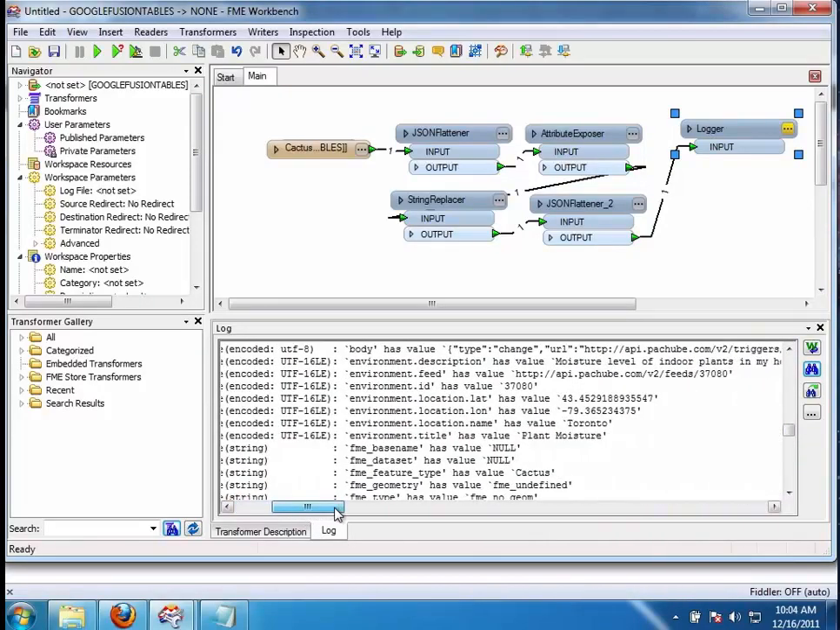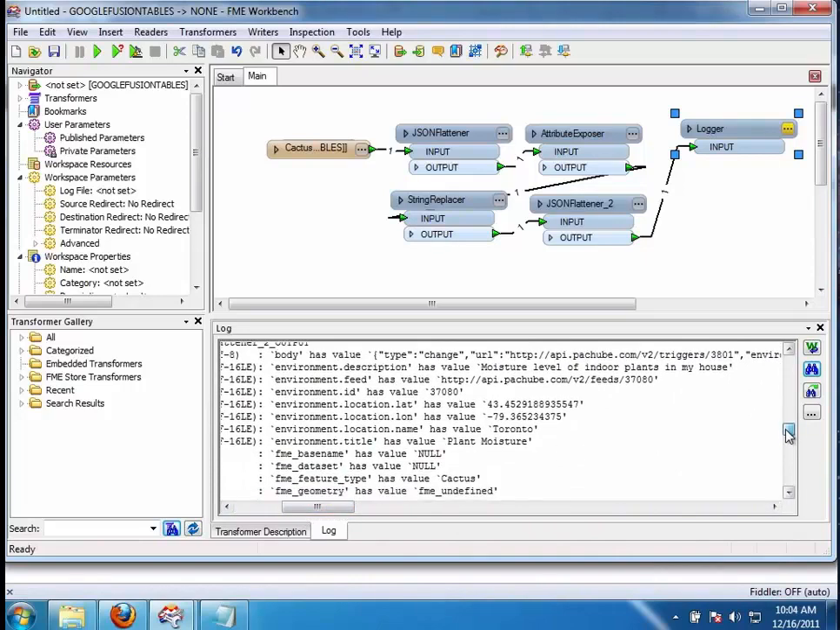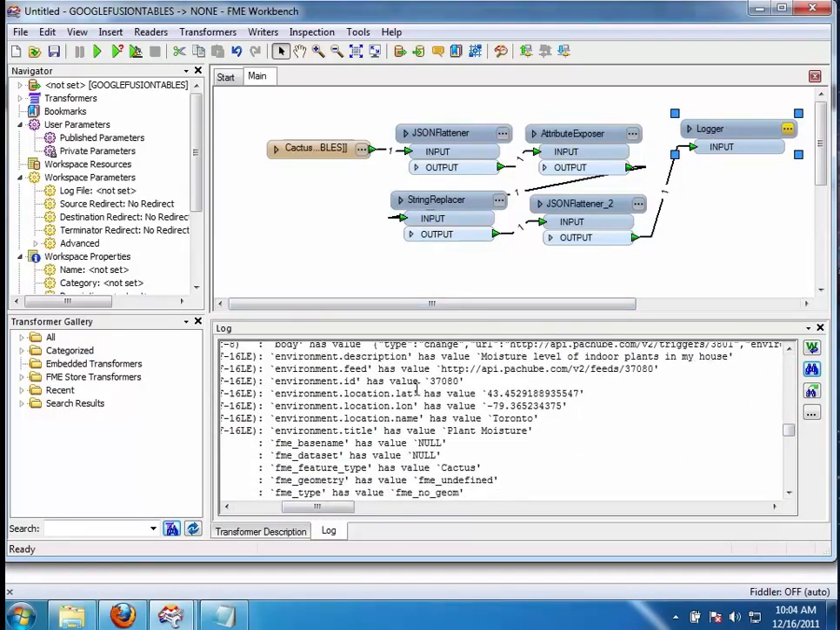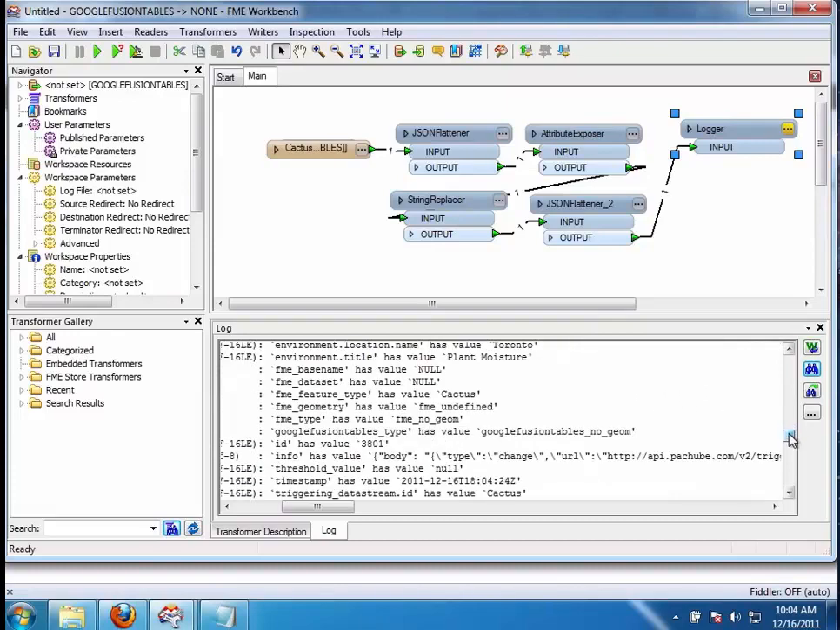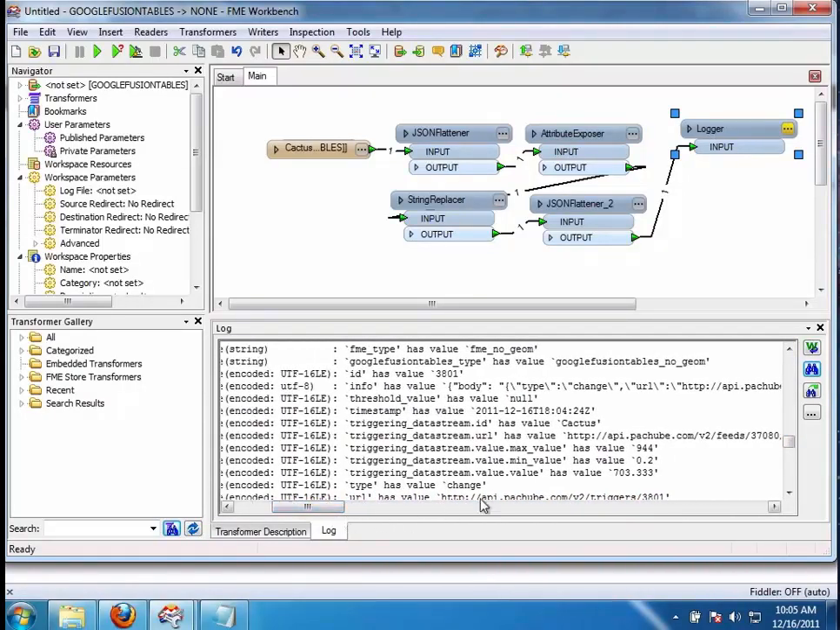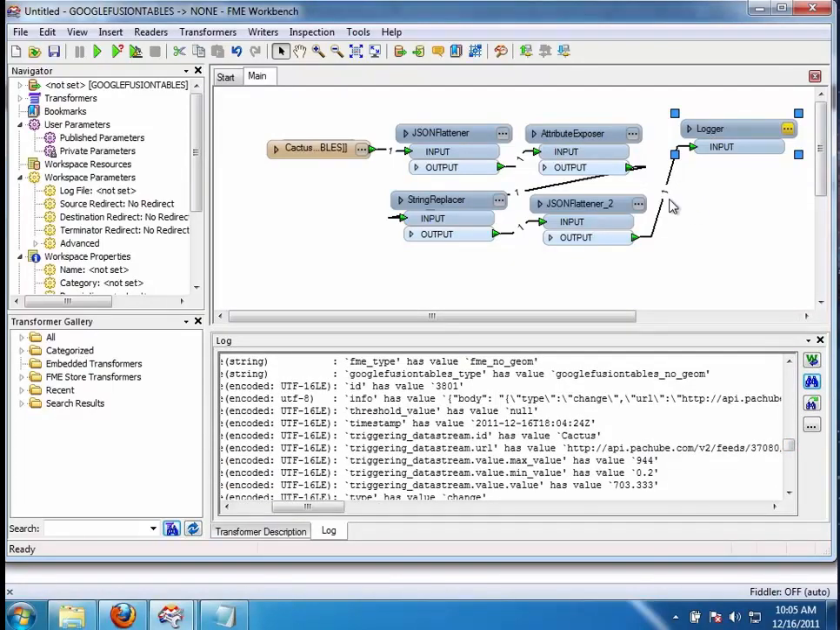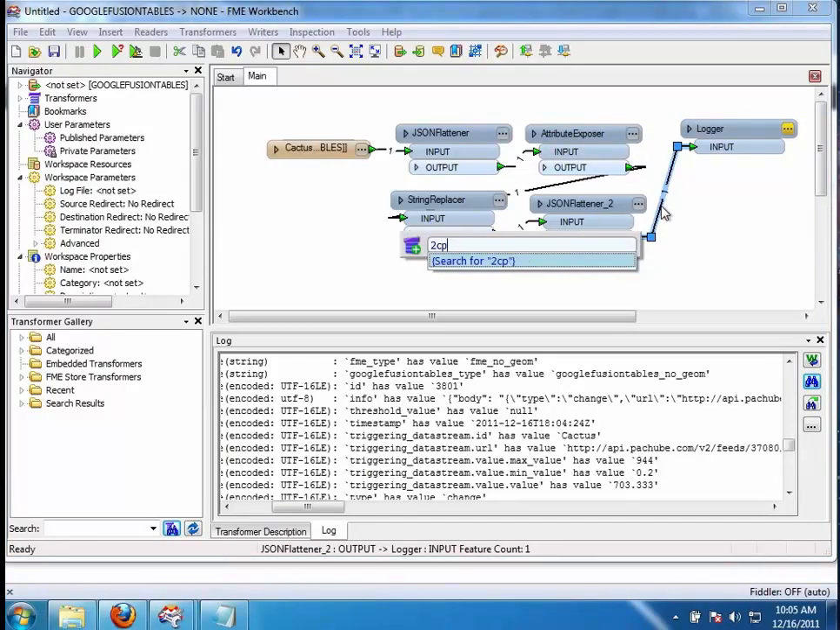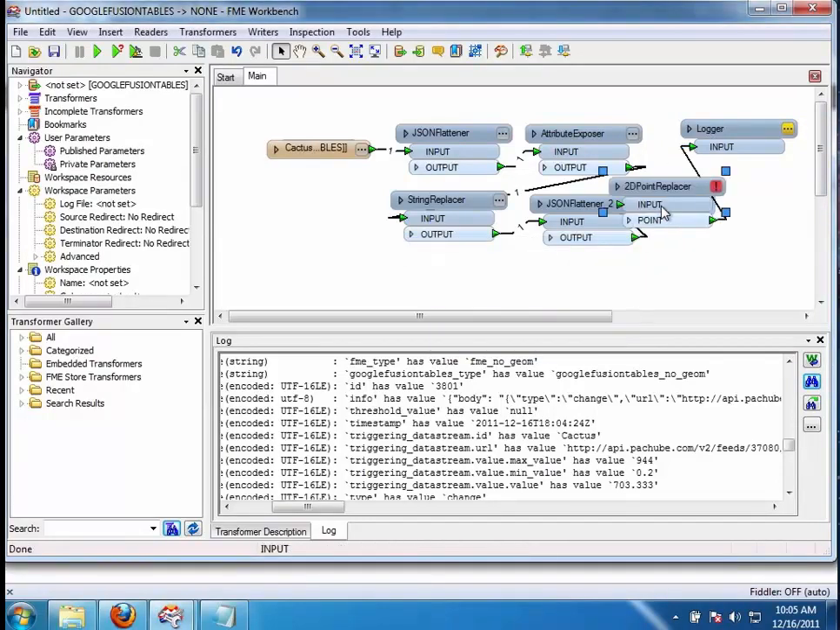So here's all the attributes. We have body, of course, environment description, moisture level of plant, the feed name, the environment ID, the location, so I'm going to grab that, the location name, plant moisture, it's all there. There's the data stream URL, the max value, the current value, and things like that. So let's grab the location, and just so we can turn it into a 2D point, a point replacer.